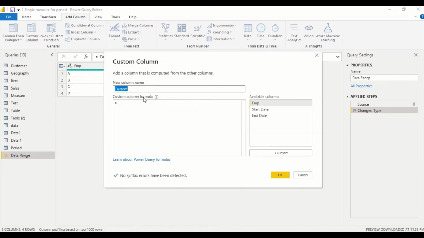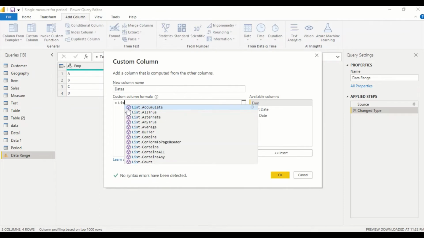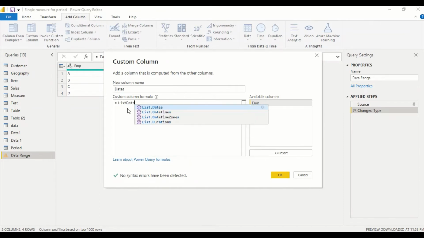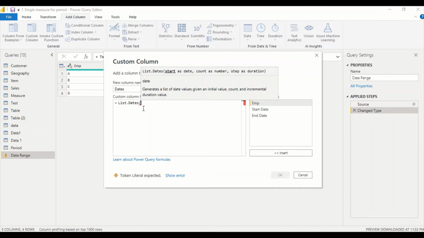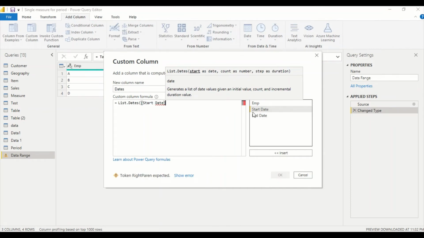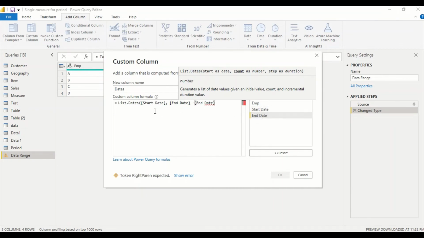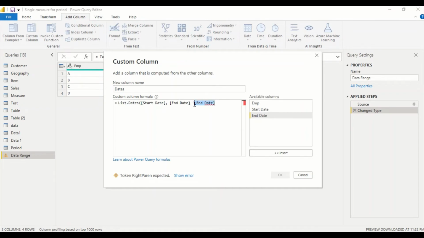Inside this custom column, let me say Dates, and let me say List.Dates. Now List.Dates is going to give me dates, and what it requires is the start date, which I already have here. The second thing it requires is the count of days, which I don't have, but I can always subtract the start date from the end date, but it is going to give me a duration. I don't need a duration, I need days.